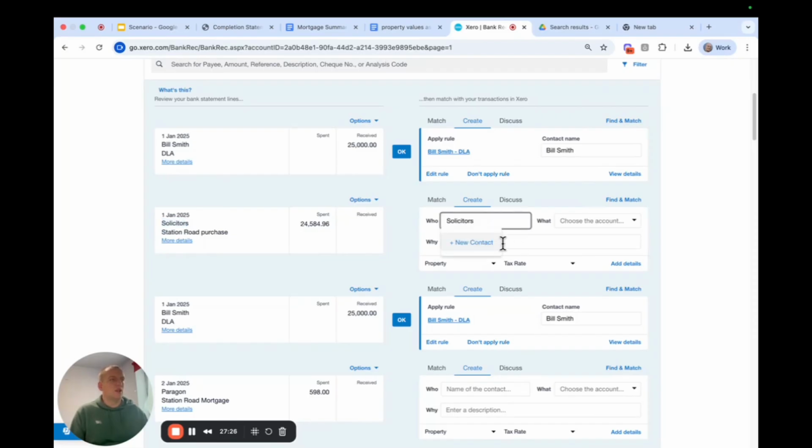So, solicitors. We then need to know what accounting code to use, because it's a purchase of a property. It's a balance sheet transaction, so it's not an expense. It goes into the balance sheet. It's basically an asset that the company is purchasing, so it needs to go into the balance sheet. Remember, we set up an accounting code for this particular property: Station Road Investment Property. And we can put some description in there. We can just copy and paste that across in this case.